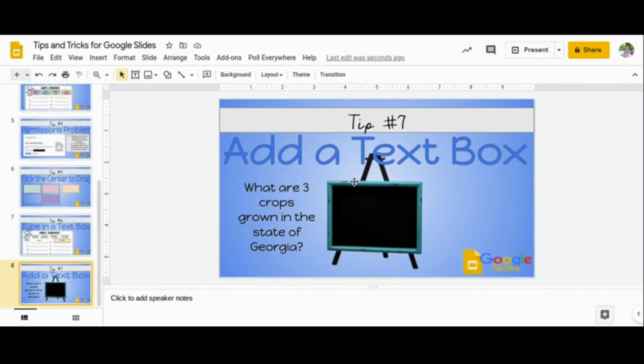All right, if I need to answer this question, what are 3 crops grown in the state of Georgia? And there's nowhere for me to put my answer, I may need to add a text box. So you're going to go back up here to our tools and click on the T tool, and that's for text box. Click it one time, go back to where you need your text box, click and drag.